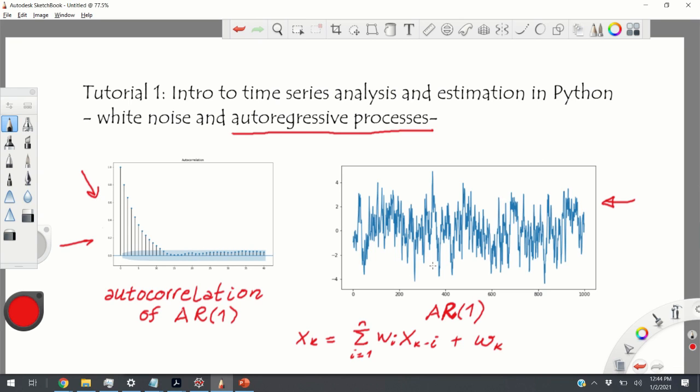So in this video, I'm going to teach you how to generate such a process and how to plot or compute autocorrelation, partial autocorrelation, and QQ plots of the AR processes.